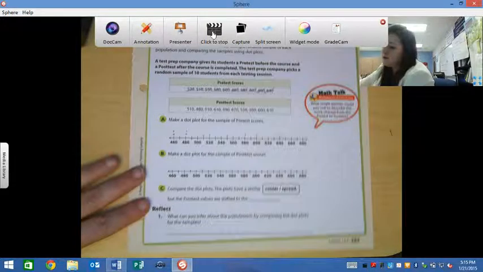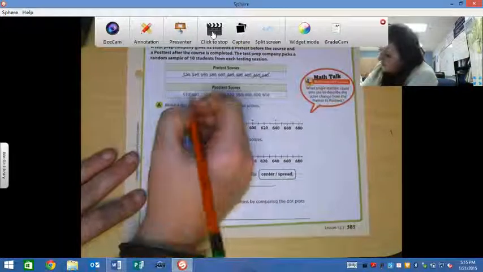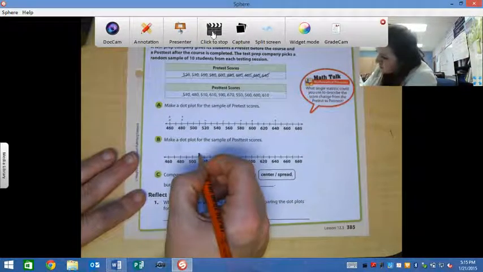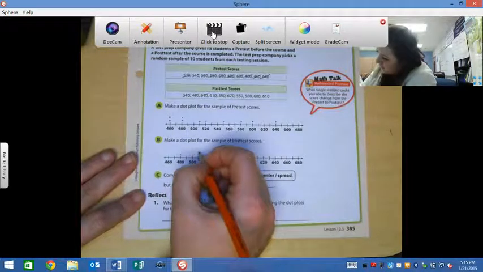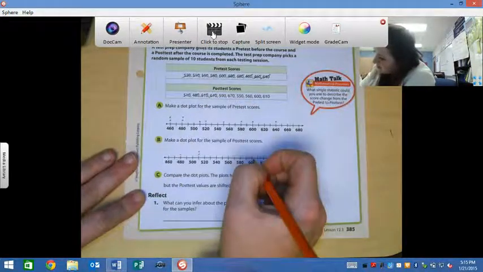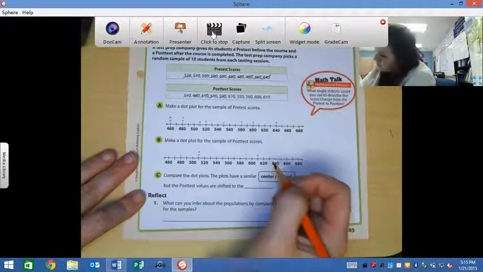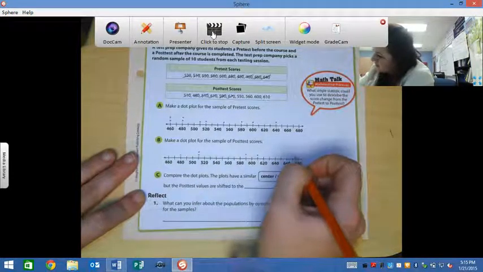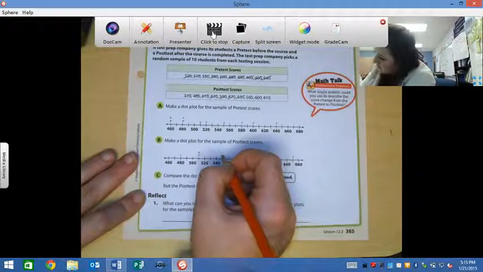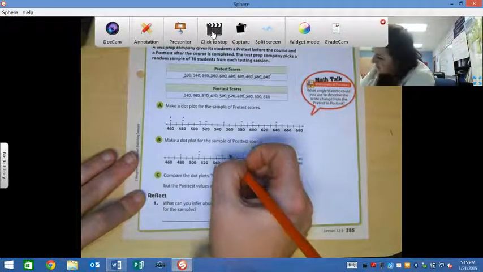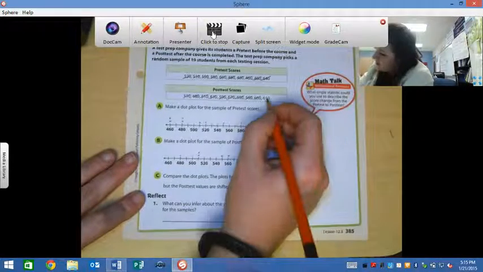So for the post-test, again, they put the numbers for us, so we just need to fill it in. So we have a 510, a 480, a 510, a 610, a 590, a 670, ooh, there's a good one, a 550, a 560, a 600, and a 610.